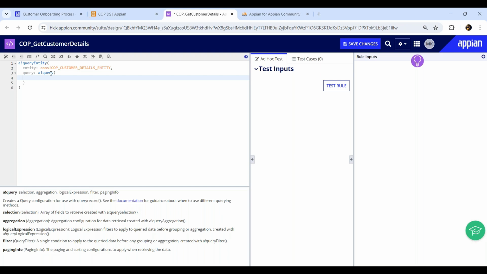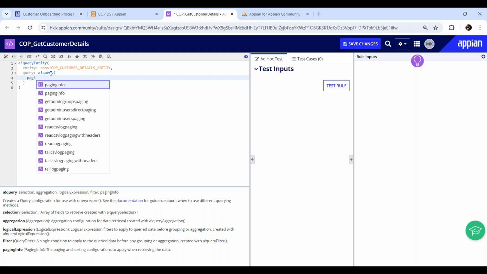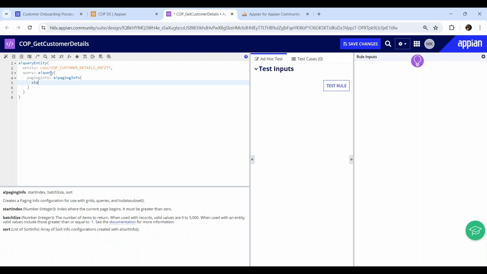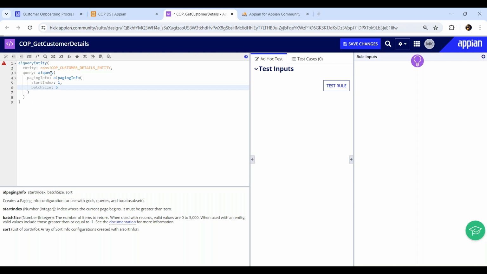Okay. Now for a bank query function we need certain things. One thing is mandatory, which is paging info. Paging info is required to tell the function how many records we want and in which order we want. So we'll say a bank paging info, and then I'll say start index. I'll say from the first index, and then the batch size. If I say the batch size as -1, it means that I want to retrieve all the records. If you put 1, 2, or 5, it means that I need only the first 5 records.